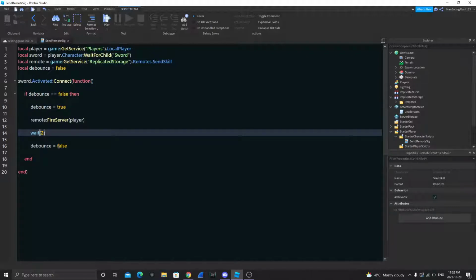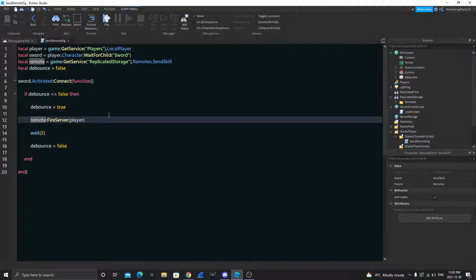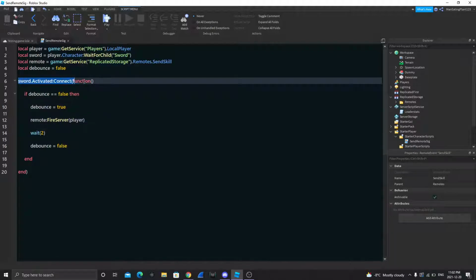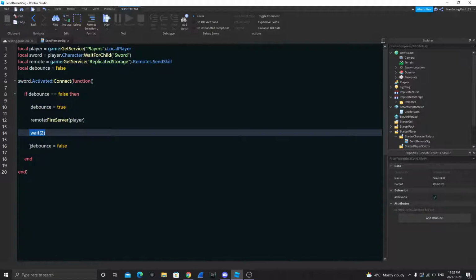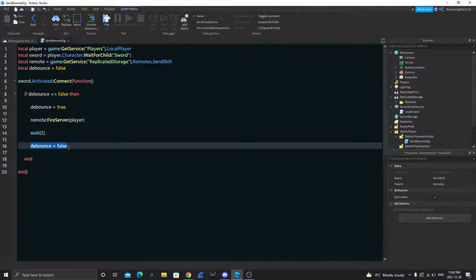Then debounce is true, and then you have to wait for it to be able to run again. So basically, this function will deactivate for 2 seconds, because scripts run line by line. If it's true and we have to wait 2 seconds to get past this, then this is always going to be false, so this won't run until you wait the 2 seconds, and then it's equal to false again. Then it can run again. So that's what a debounce is. I'm trying my best here, okay?